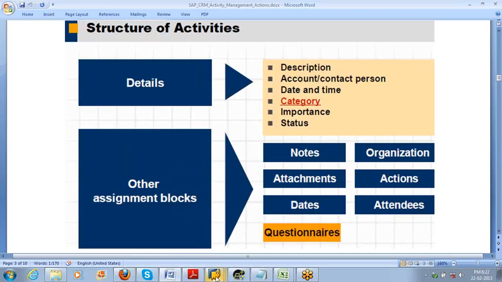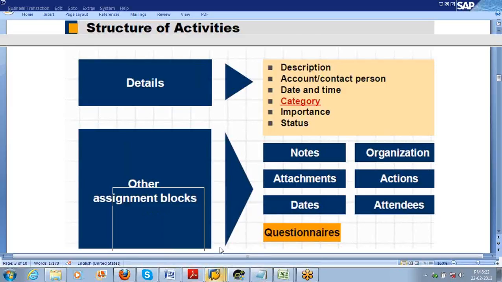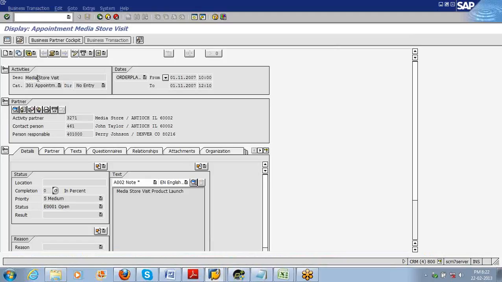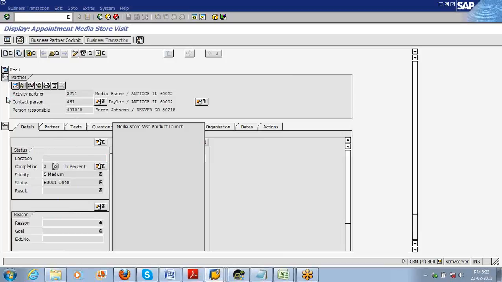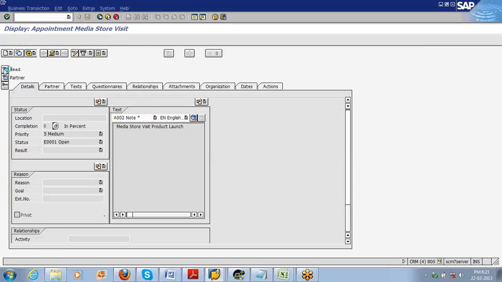So let's choose this business activity appointment. Under the appointment, first thing it shows is the description, and it shows the category. You have the date specifics and this partner detail also. And in GUI, you have this option to close it, compress the data just by clicking this. Just like a closer option, you can click it and you can open it also when you want.